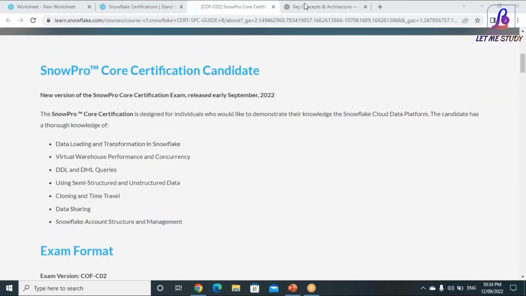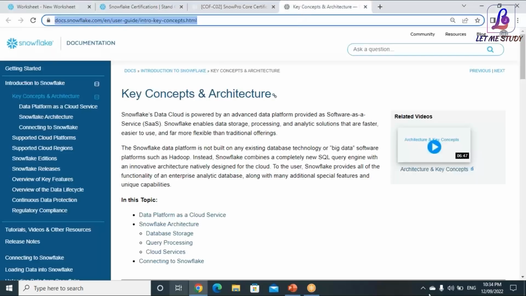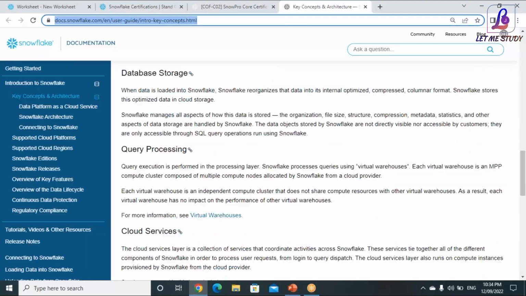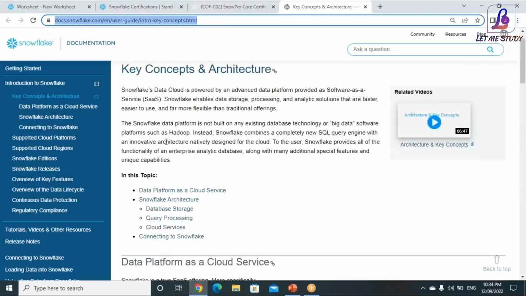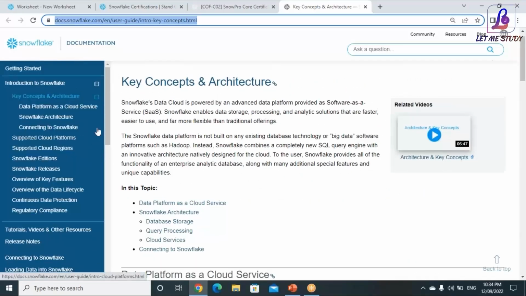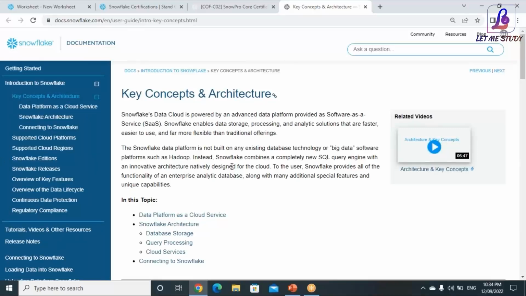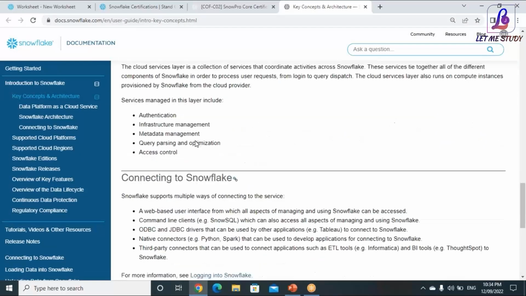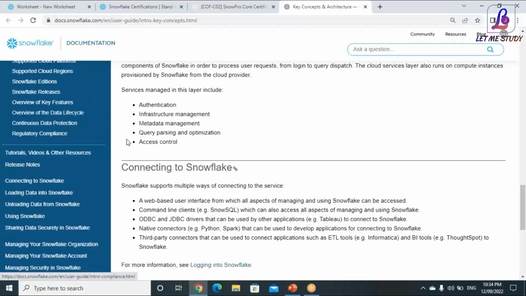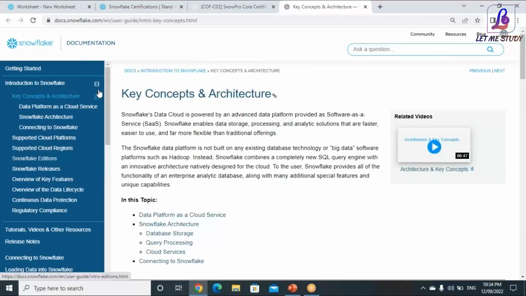One thing I would like to emphasize: mostly on your certification exam, you will get most of the questions from their documentation only. You have to go through each and every word from here. Before going for an exam, you need to go through all of this. For example, this is the architecture, so you will go through this, and the other topics as well. Likewise, most of the questions you will get from their documentation itself.